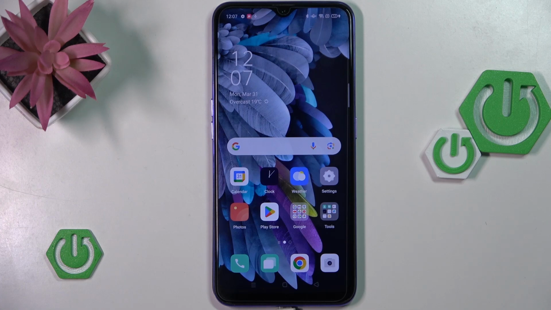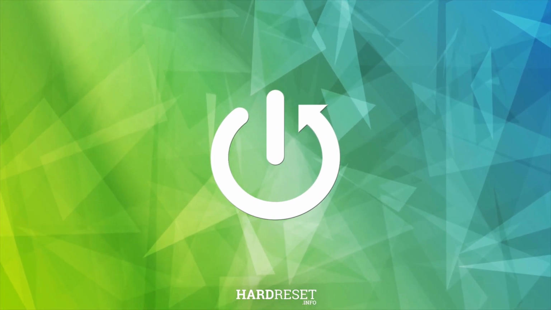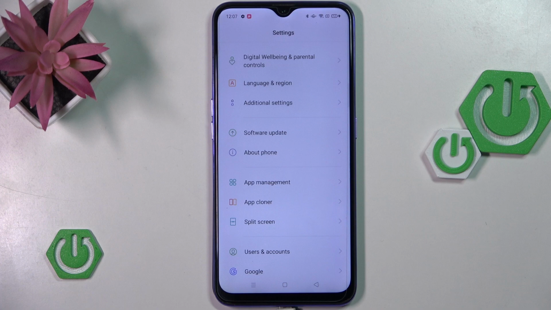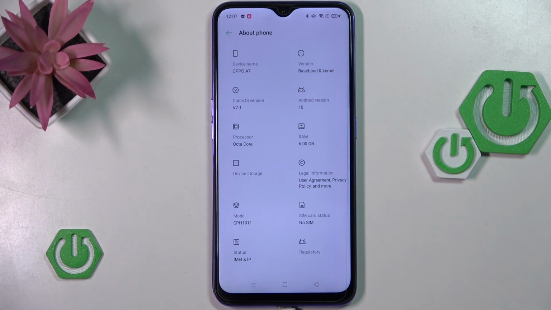Hi everyone, in front of me I've got OPPO A7 and let me share with you how to activate automatic system updates on this device. So let's start with opening the settings, and here we have to scroll down to find About Phone.